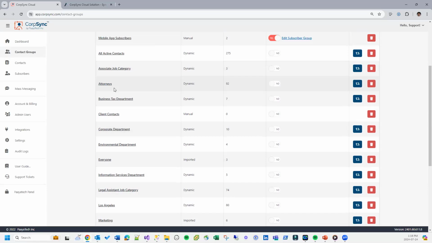And the other thing is that you can make any of these contact groups a subscriber group. For example, if I want to give attorneys all the contacts, I can make the same group a subscriber group. A subscriber group means that whoever is in that group, which is right now 92 people, defines what contacts you want to push to their Outlook or to their mobile devices.